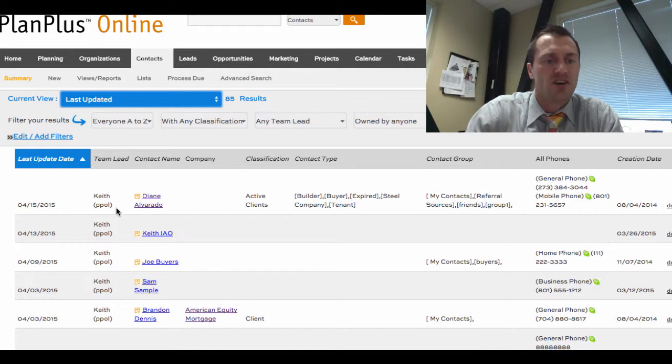You can control the columns that show up, so maybe you want phone number, maybe you want to have the team lead, that's the record owner, show up in this column. You could choose any one of the other fields and put it on this style layout as well.